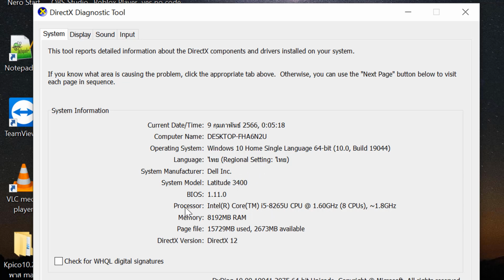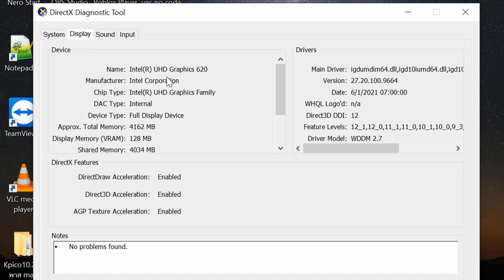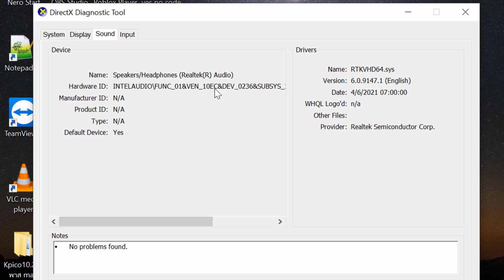Moreover, you can know about the processor. This is an i5 CPU with the speed of 1.6 GHz and other memory as well. You can move to the display tab and read about the USD graphics, which is from the manufacturer Intel Corporation. The next tab is the sound from Realtek audio.